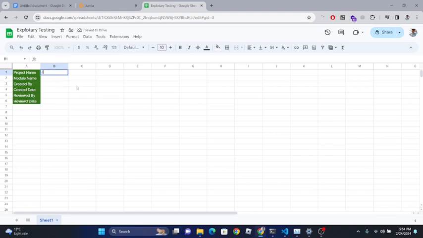So for this, I'll just say Jumia. Module: this is the login module we're trying to test. Today's date. Okay, created by. So created by, I'll give it my name and today's date. So today's date, 24th, 02, February, that is, and 2024. For these two rows, I'll let them like that. They'll be filled in by the person who is reviewing these test cases.